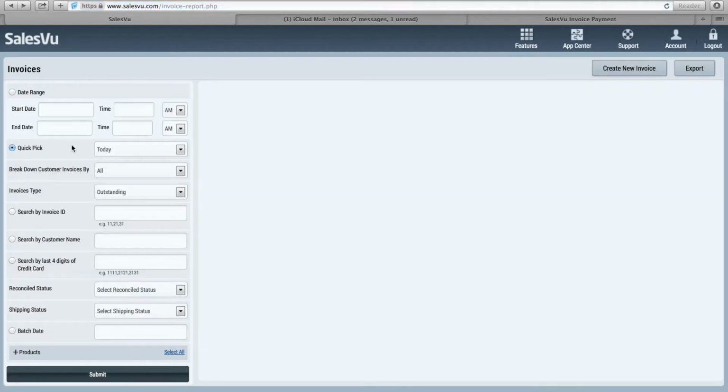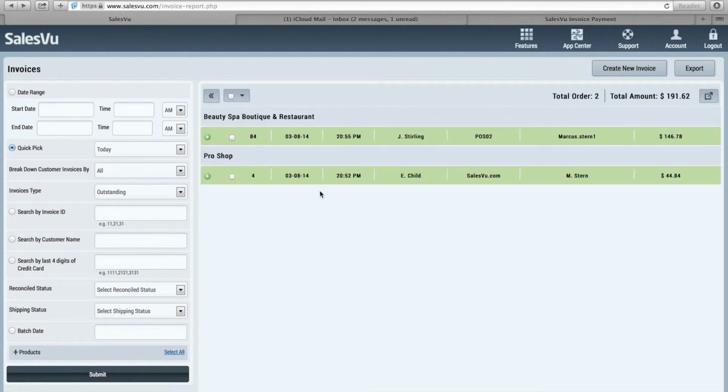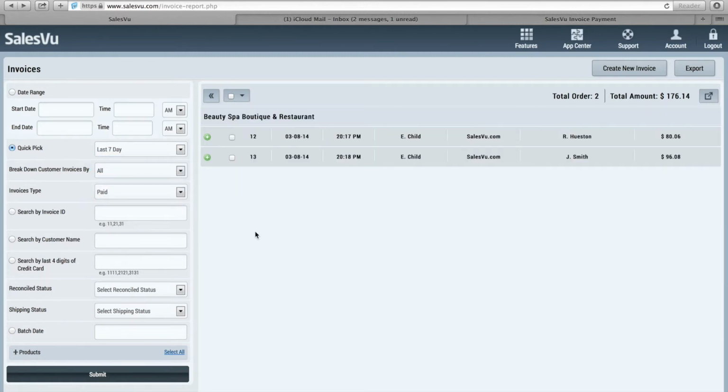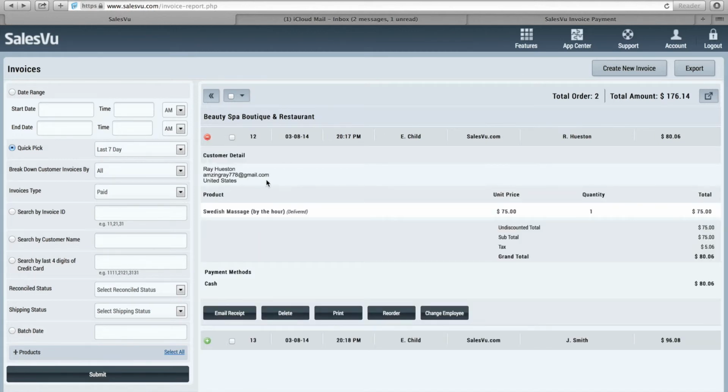We go back, we can also see the date, time it was sent, employee, customer again, total, etc. So we can also see paid invoices. So let's go back a little bit further, last 7 days, and we can see some invoices that have been paid today as well. And this will show also the product, additional if you need to email it, print it, you can change the employee if you want it associated with a different employee.